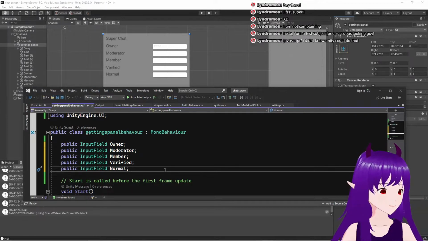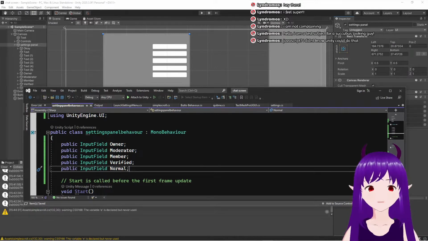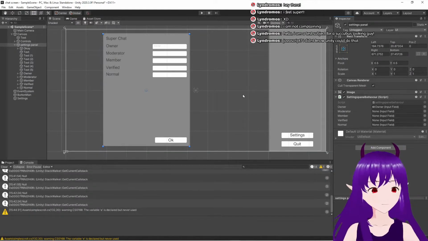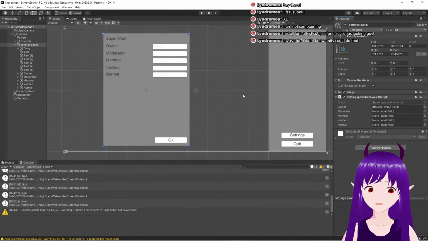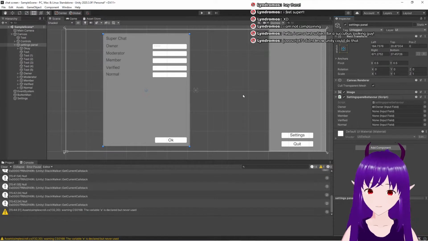There's no JavaScript. This is all C#. Unity used to actually do JavaScript, but nobody used it that much, and they basically removed it.